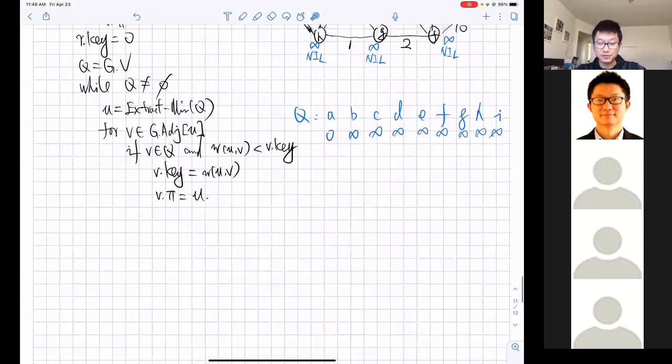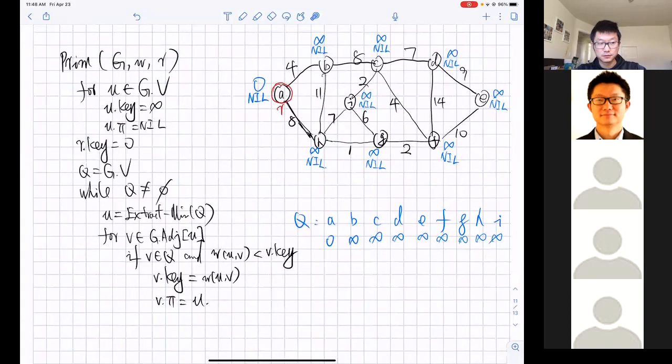So over here, which element should we remove? B? No, it should be A, because A has a key 0. B has a key infinity. So here, we remove this node A from the priority queue, and then we have U as A. So I'm putting U over here because U is the node A.